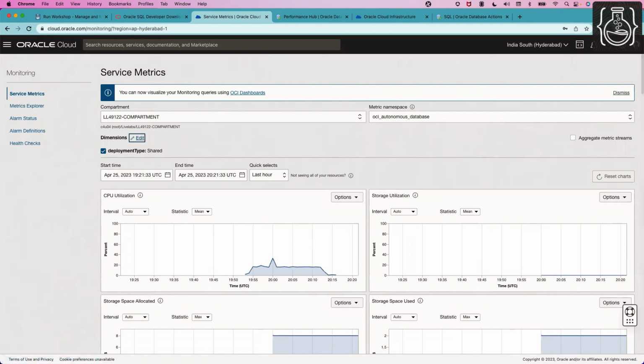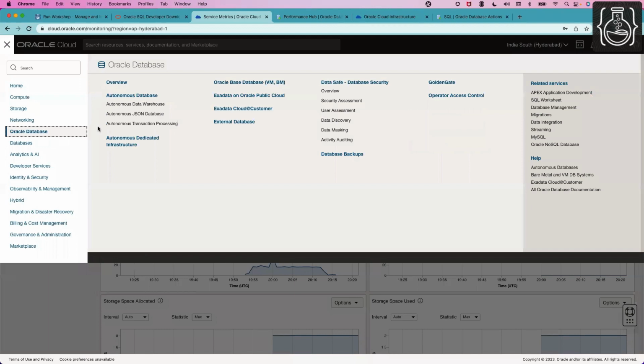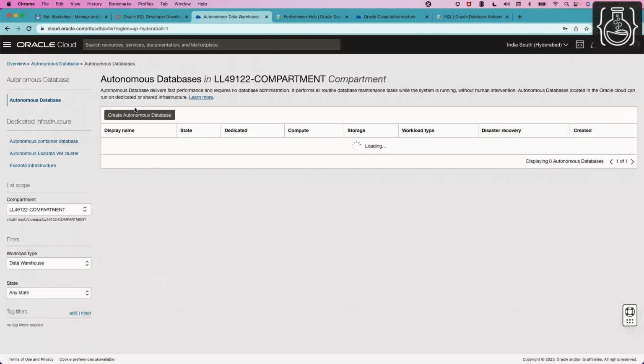Now let's scale up your Oracle Autonomous Data Warehouse service to have more CPUs. Click on Navigation menu and go to your Autonomous Database Details page.